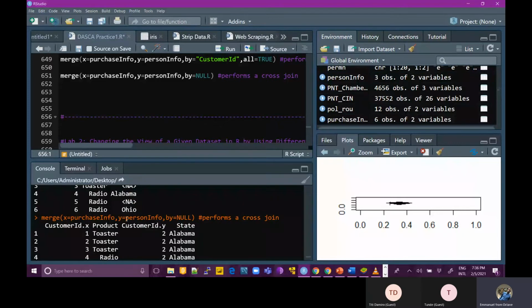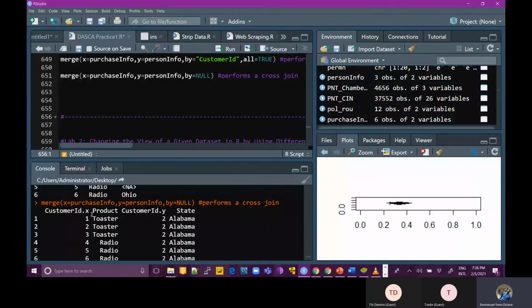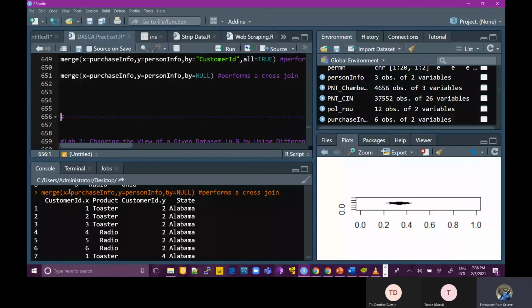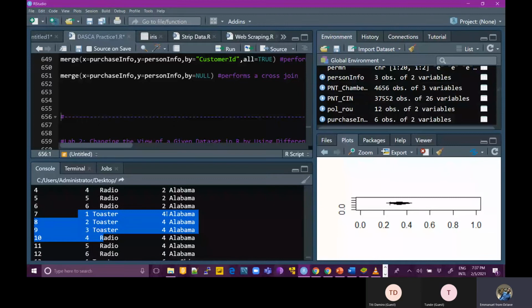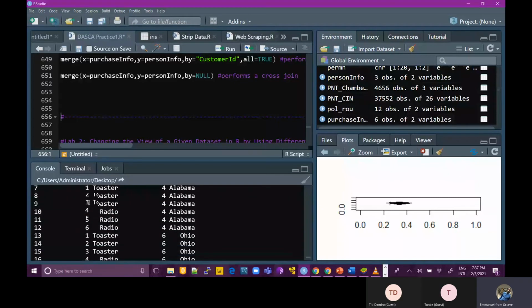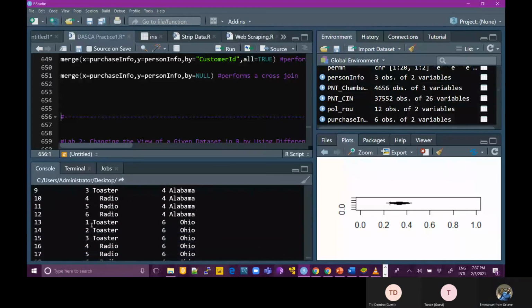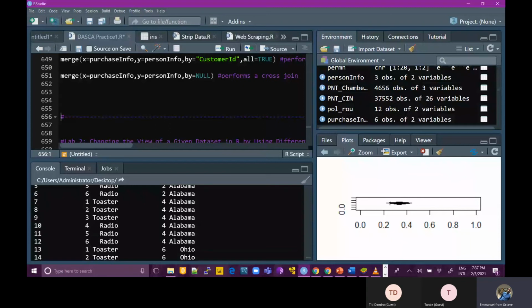What it's going to do is that everything in X is going to match with each record in Y. You can see 1 to 6 is matched to customer ID 2 in person info, that is the Y data frame. Then 1 to 6 again is matched with customer ID 4. Then 1 to 6 again is matched with customer ID 6. So that's what cross join is going to do for you.